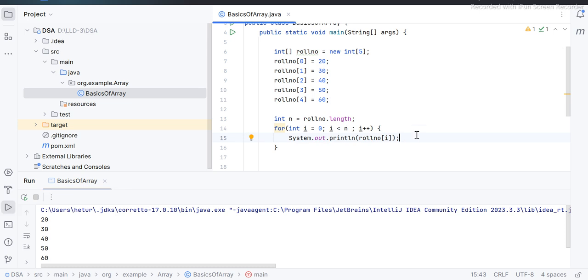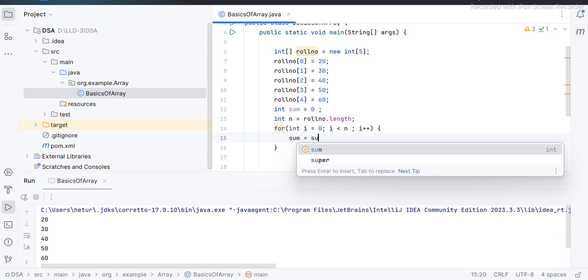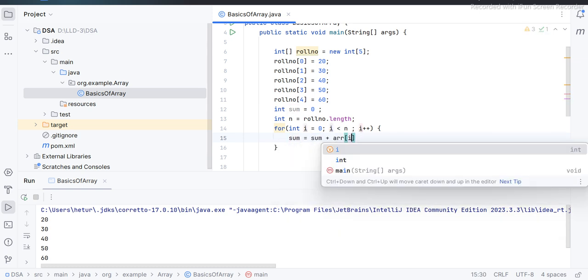Now, the last thing that I wanted to tell you: this is just the printing part of the array. What if I just want to add up all of them? So now in this same for loop, I'm going to use one variable where I'm going to store the sum. So I'm going to say int sum equal to 0. And I'm not going to use another loop. Here I'm just going to say sum equal to sum plus array of i.